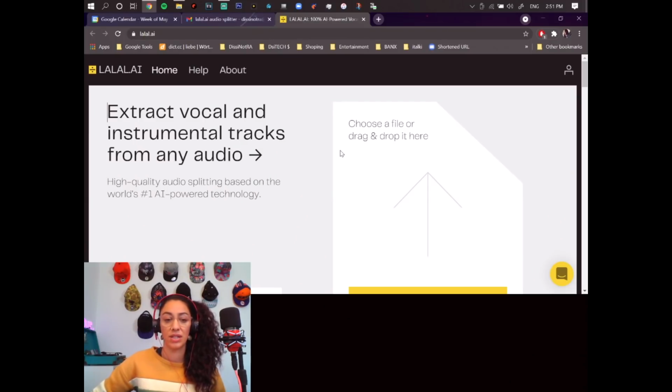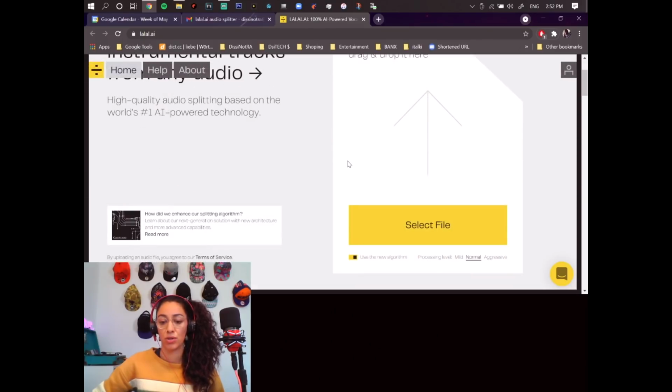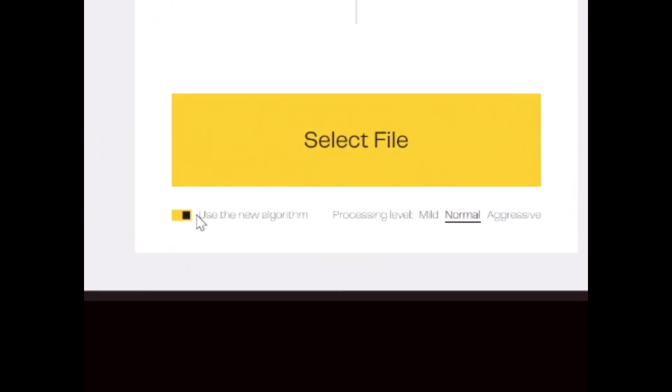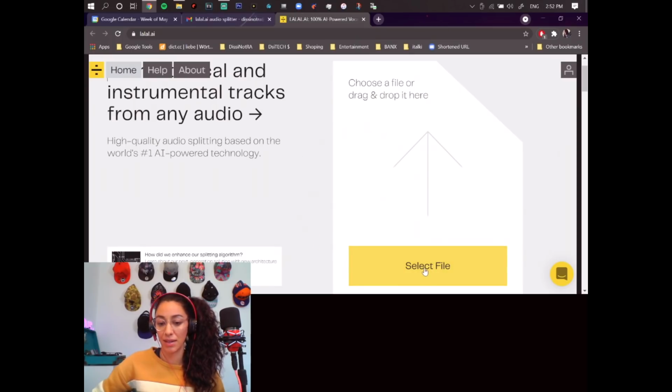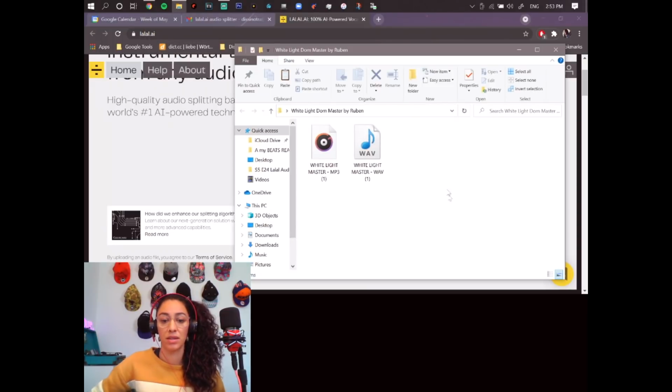Okay, let's start just at the beginning. This is what you find when you open the page, Lalal.ai. When you scroll down, you can see here, use the new algorithm is randomly turned on, so I leave it at that. Processing level: mild, normal, or aggressive. Let's just keep it at normal. We're gonna see how it goes from there. I haven't used my license key yet because I really wanted to show you how it really happens when you go first on the page. Right away here it says select file. Let's do that. This is our file.